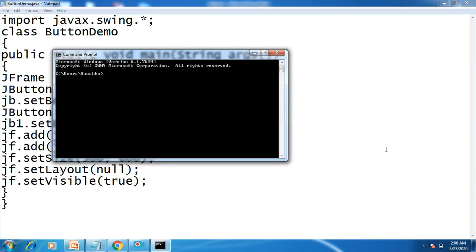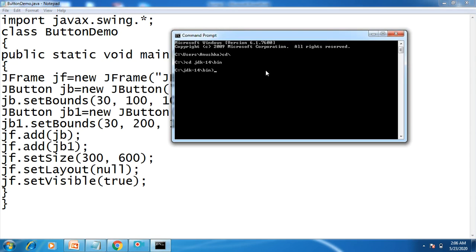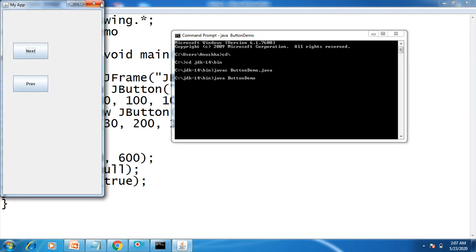Now you have to open the command prompt. You have to change the directory to the JDK 14 bin folder. Then run this, javac ButtonDemo.java. If any errors are there, it will show them, otherwise it will come back to the prompt. Then java ButtonDemo, press enter.